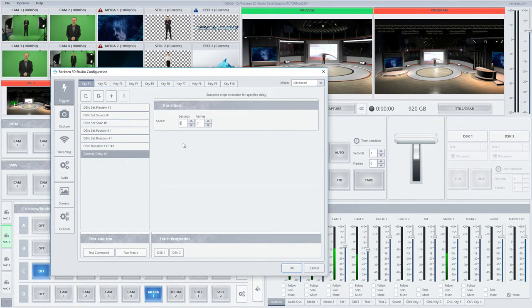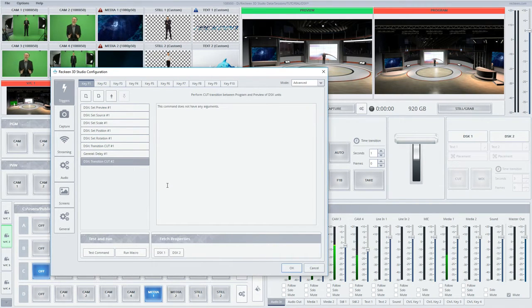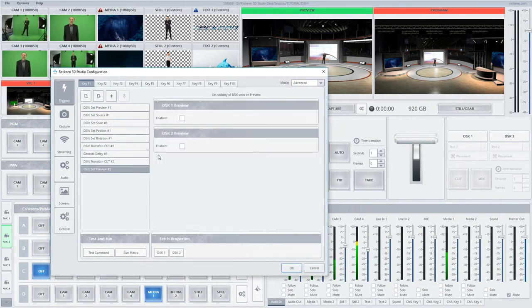After the specified time, I want to take the DSK off the program screen on the air to the preview. The DSK transition cut function has to be added again without setting parameters. Once the DSK is visible in the preview window, I can completely disable the DSK. At the end of the list, I will add a function called DSK set preview again. But this time I will leave the Enable option unchecked, which means disable.